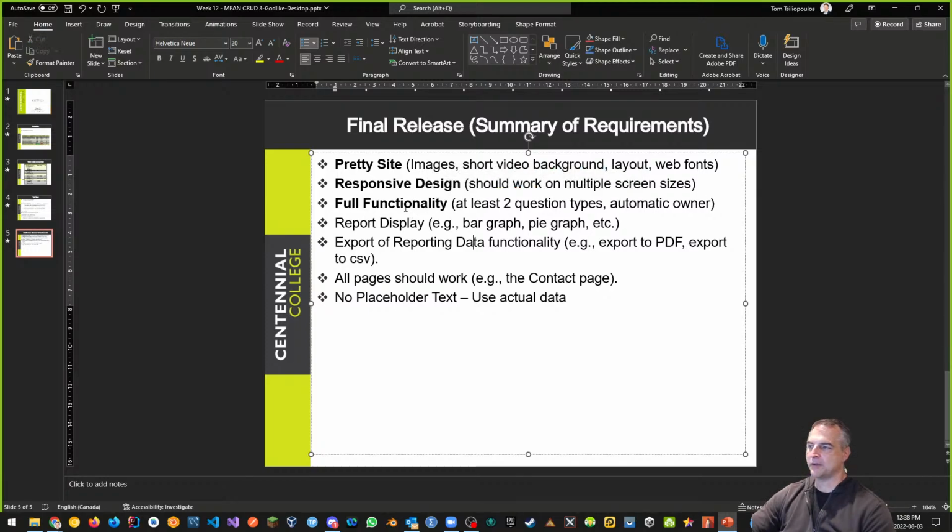So anything that's missing from the site, now is your time to put it in. Report display. Okay. So again, it could have a bar graph, a pie graph, or whatever. There must be a display. Export of reporting data functionality. That is something that you need to do. So example, export to PDF, export to CSV, export to Word, whatever. It has to be something that you can export.